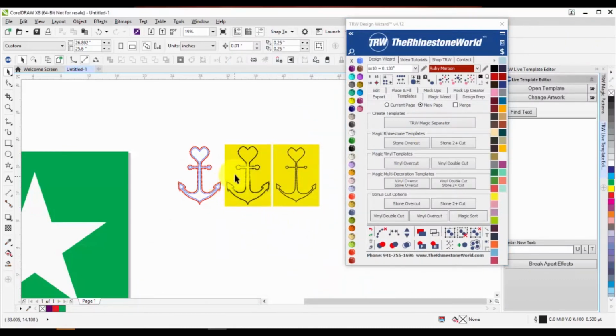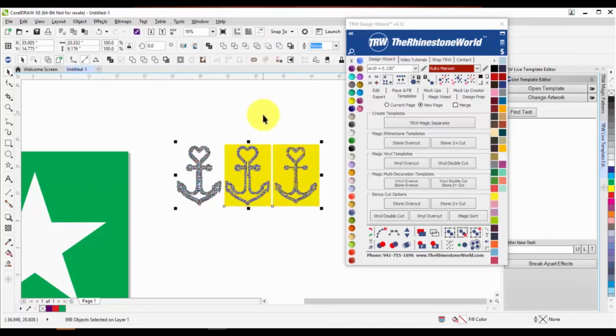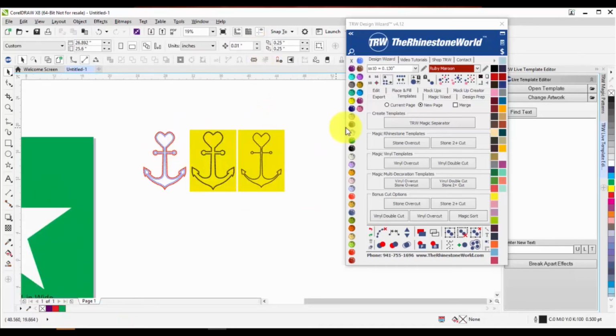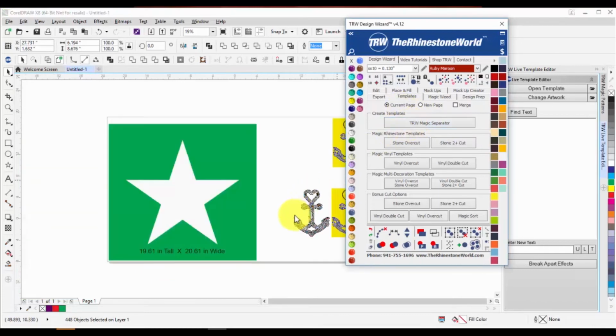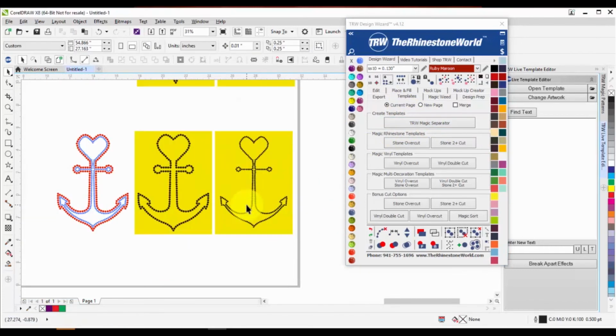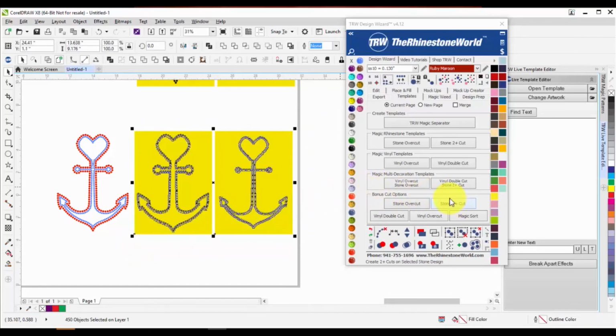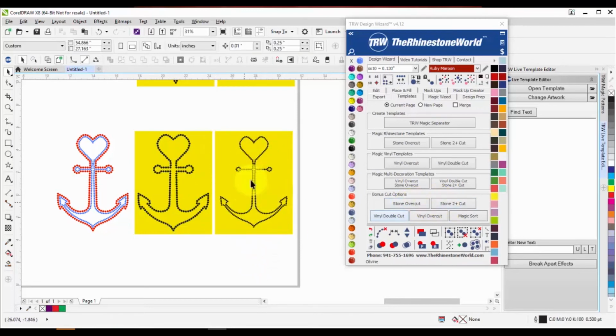So if you purchase a rhinestone design from us, or maybe from other companies, we always separate our templates for you. So this is just a basic TRW magic separator. If I take this design here and click this button right here, it's going to give us the exact same templates. So if you already have a template created, something with these yellow boxes or any color box behind it, that's when we can use our bonus cut options. So if we wanted to add a stone 2 plus cut or a stone overcut, now we can add these just to those templates.